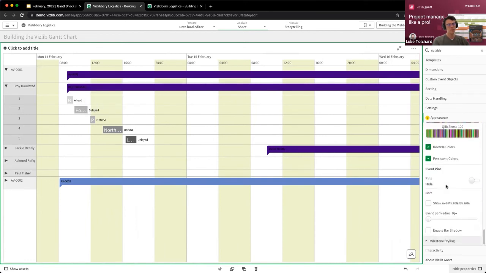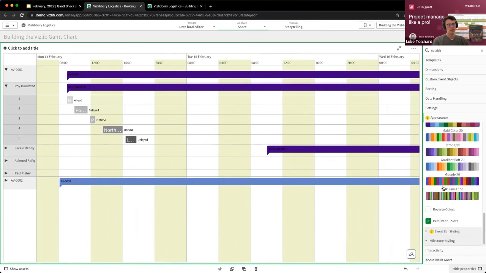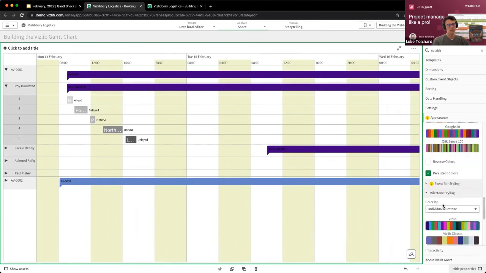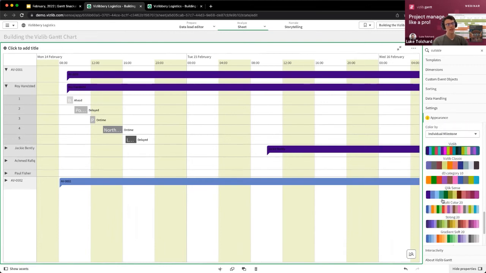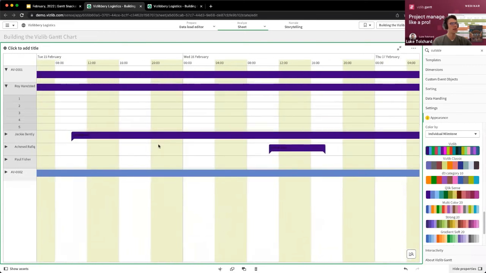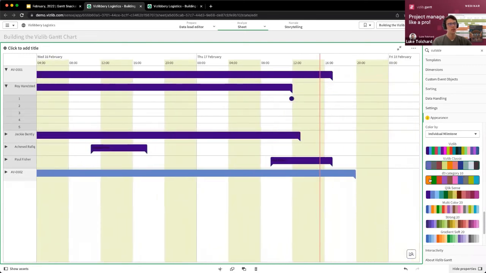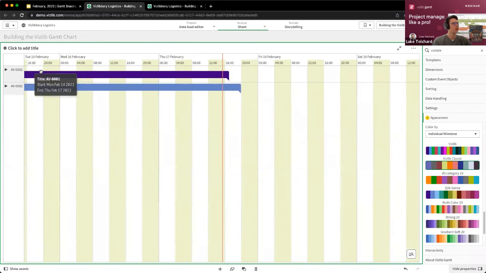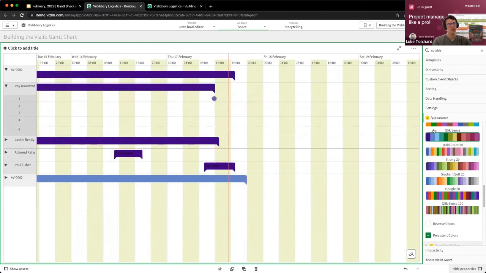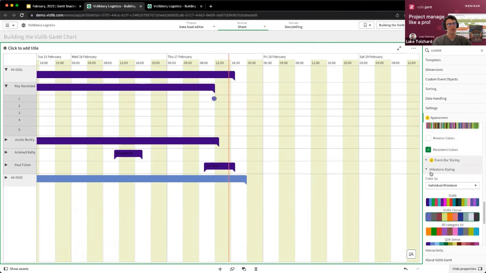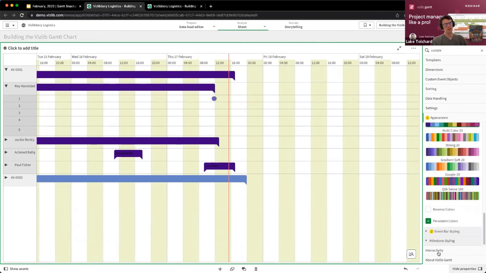Let me close that, and let's go to milestone settings. Again, your milestones is a fairly simple object, so all you have to do here is choose the colors that you'd like them to be. As we can see here, it changes color. And that is the main things from the Vizlib Gantt.